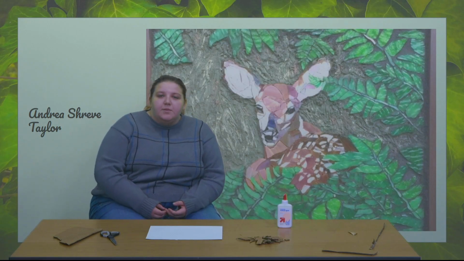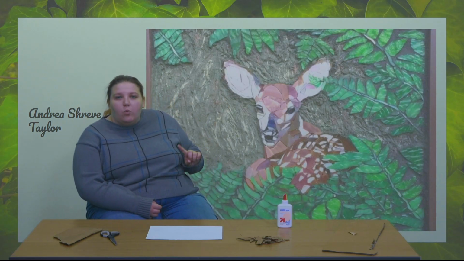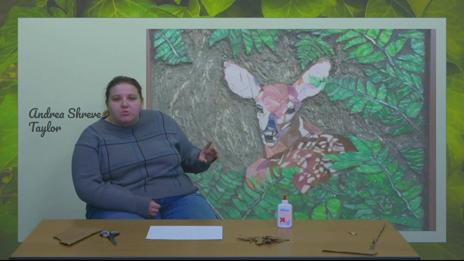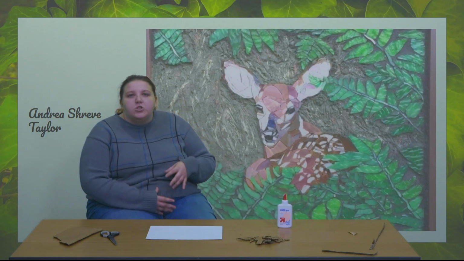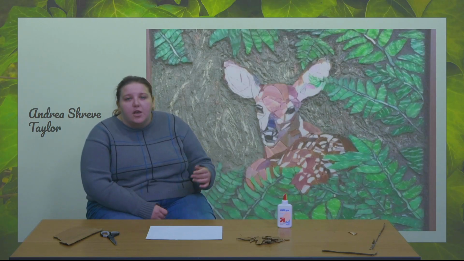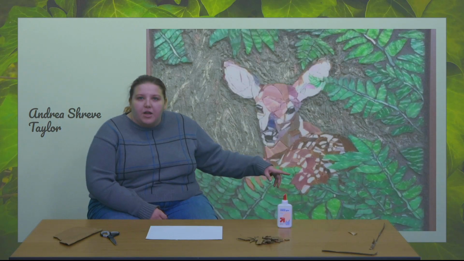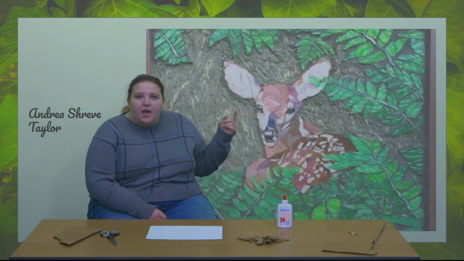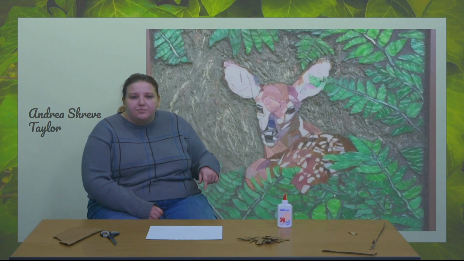And then this artist, Andrea Taylor, made one of a baby deer, and she didn't even cover all of it with the material she was using. She left some of the background still open. So you can really play around with it, and you don't have to cover your entire page with your materials. But you can also look at how she used the different materials and how she cut shapes to make the different spots and colors, and the ears and the shapes of the leaves.